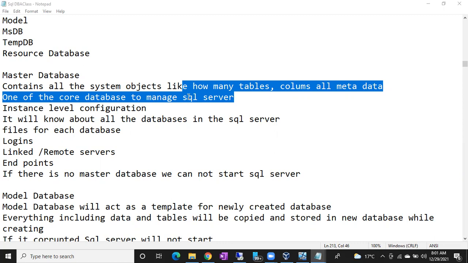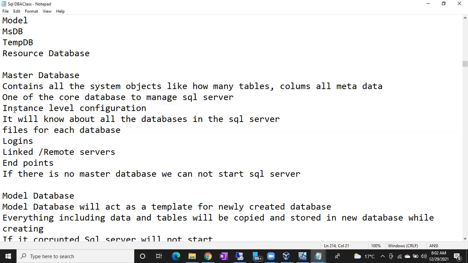It's a very crucial database, a very important database, like the database engine. Without the master database, your SQL Server won't be up and running. If your master is corrupted, your SQL Server won't be up and running. You have to fix the issue. Master is very important, like a brain. As the brain is important for us, in the same way master is important for SQL Server. Without the master database, you cannot start SQL Server, first of all.